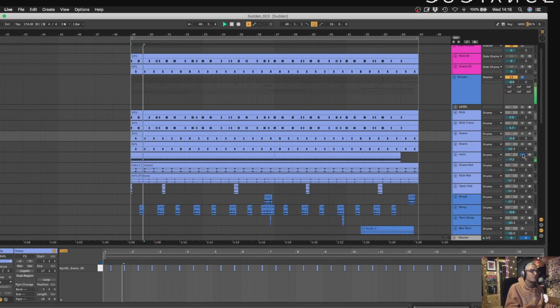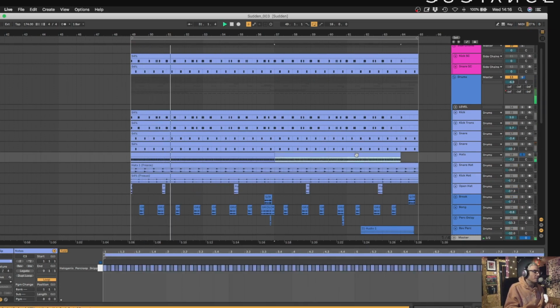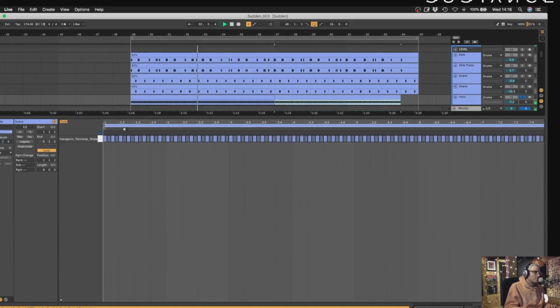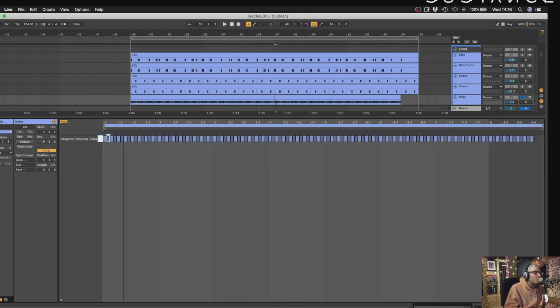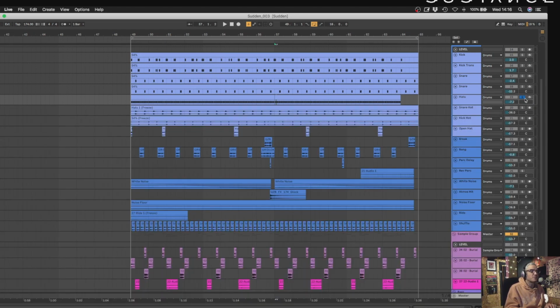Some pretty basic hats. I think they're just literally two different velocities, one louder, one quieter, and that's not even it. I don't think these have even been swung. Maybe they have. Yeah, a little bit. Maybe I did the 54% 16th note swing on them.